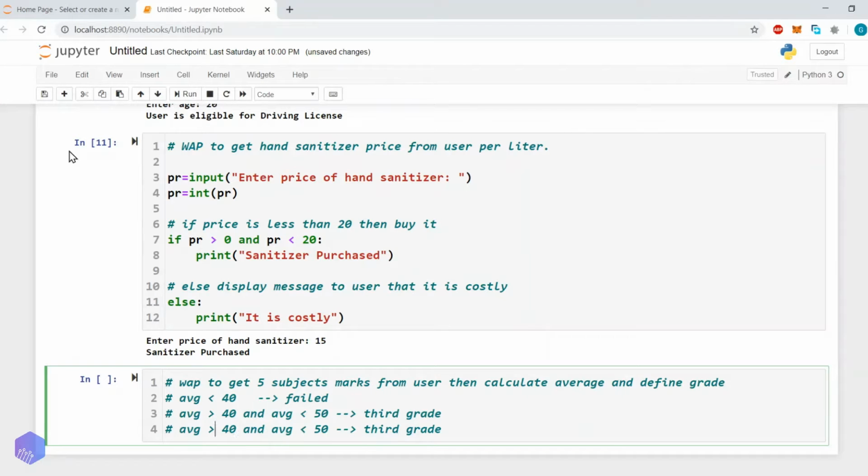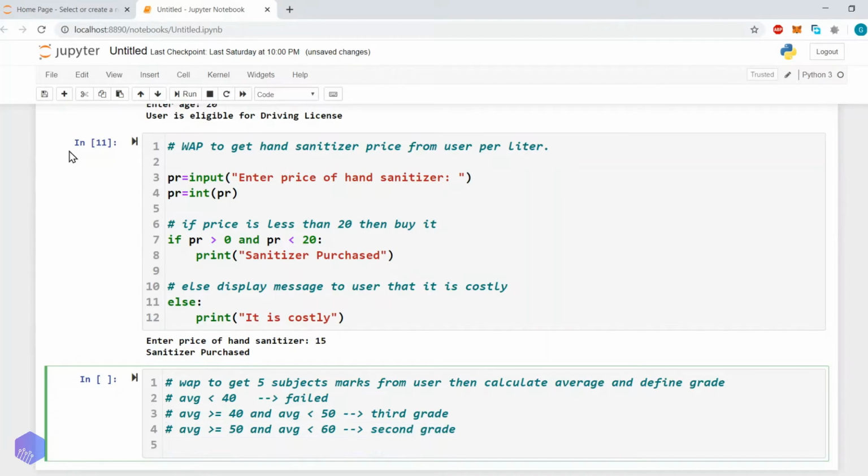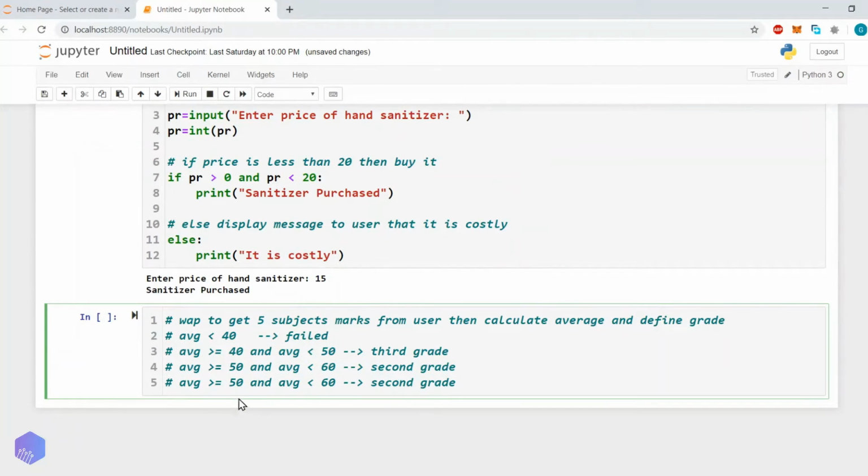If average is, here we have to put equal, greater than or equals to 50 and average is less than 60, then second grade. Similarly, let's put another condition. If average is greater than or equals to 60 and it is less than 70, then first grade.